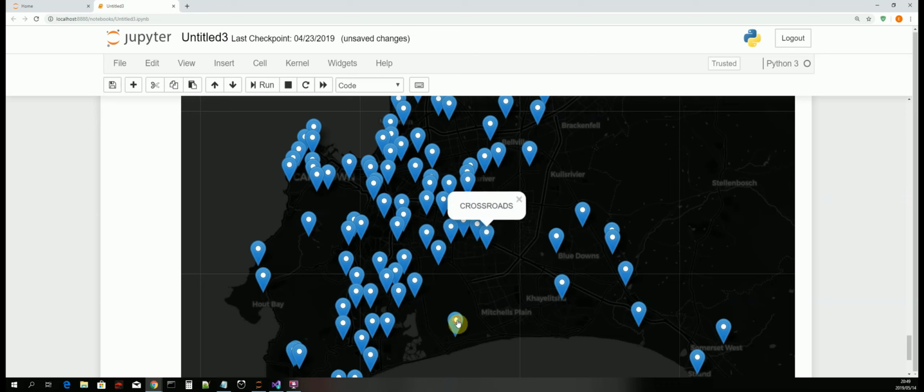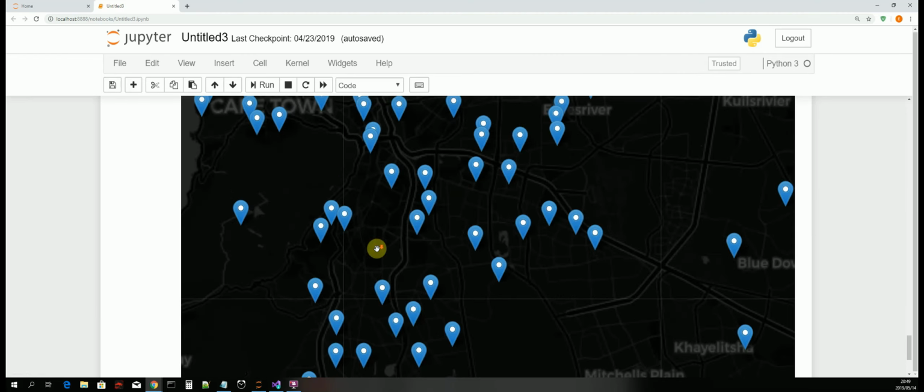Okay, and there we are. So the next thing that we are going to do is change the icon of the marker. Now we are going to introduce some styling.